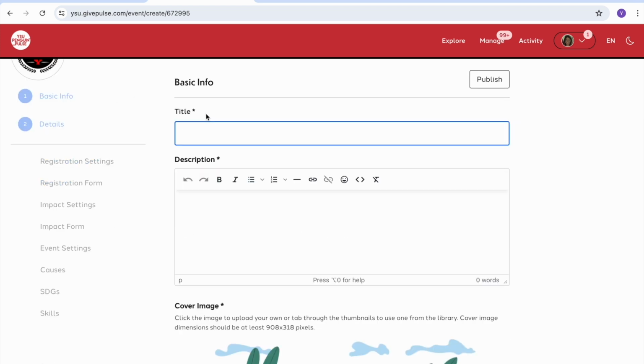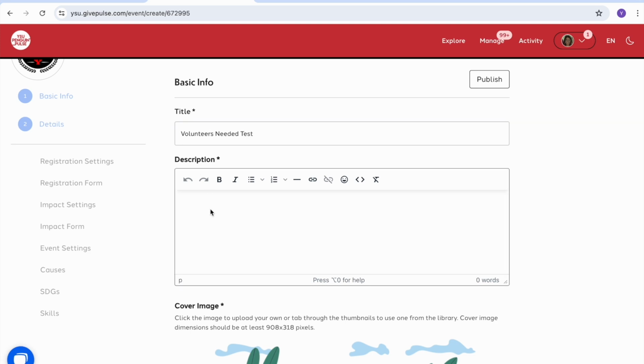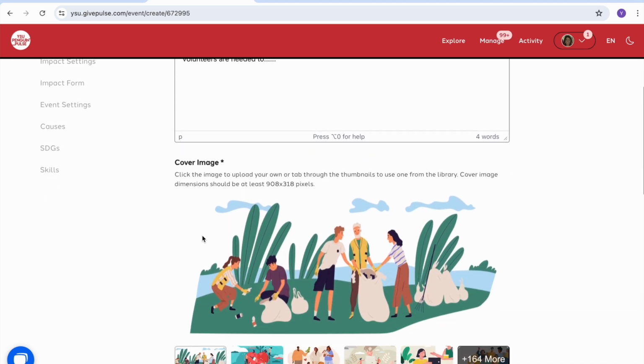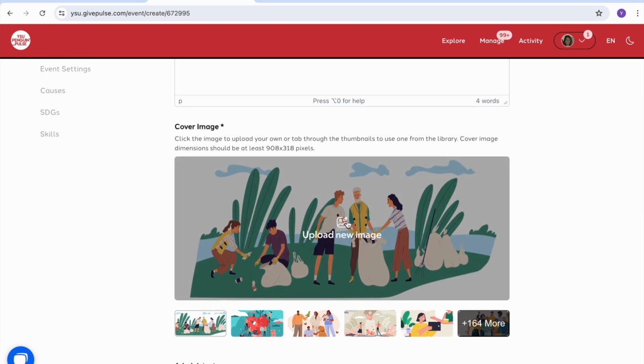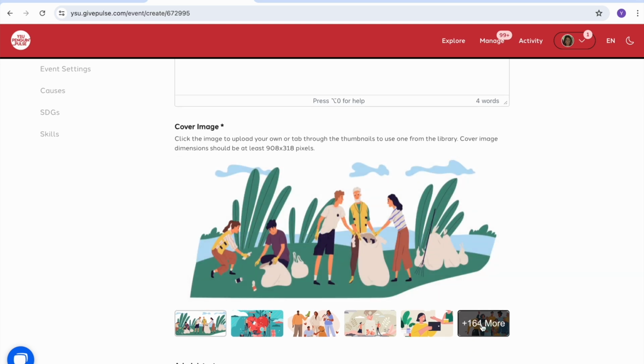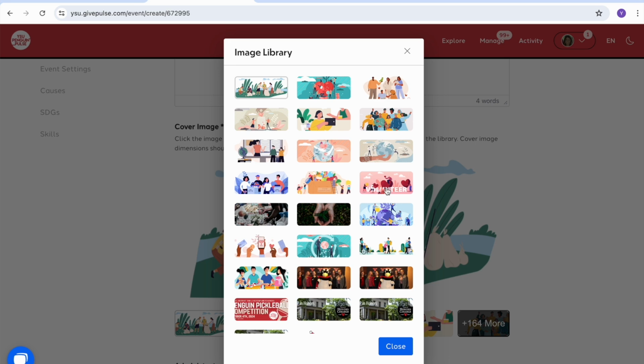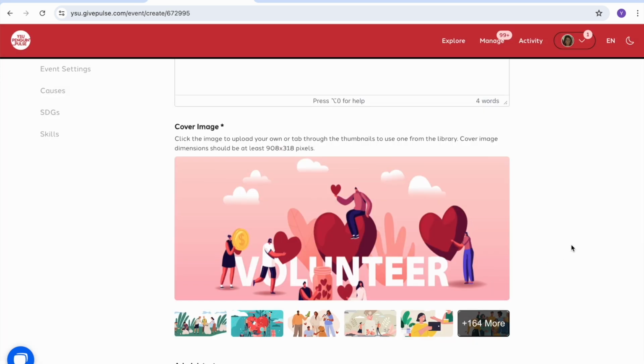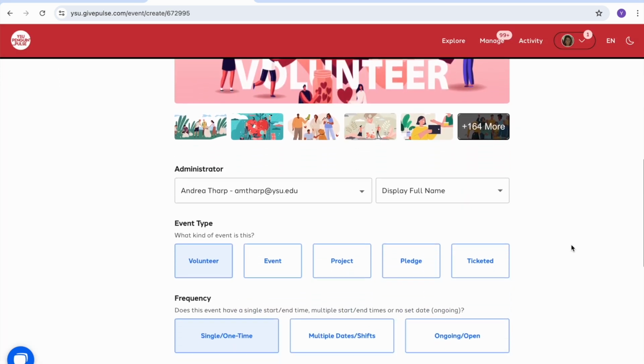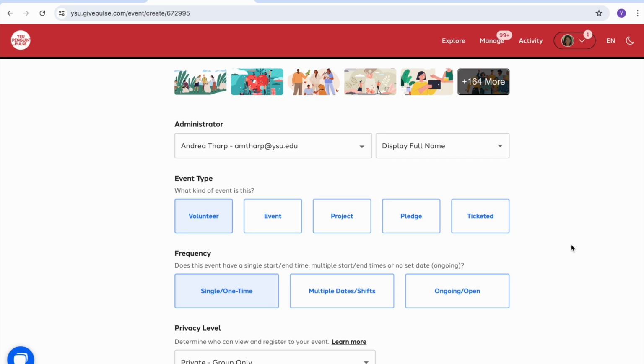I'm going to go ahead and add a title and description. And this description will show your volunteers what the event's about and what they will be needing to do at the event. Then you're going to choose a cover image. You could either upload your own or you can choose from the library that they have. The administrator is always going to be whoever is setting this up, but you can also change that if you would like to assign someone else.